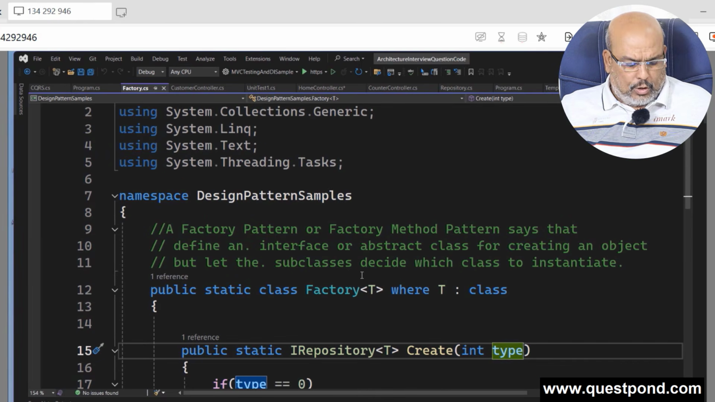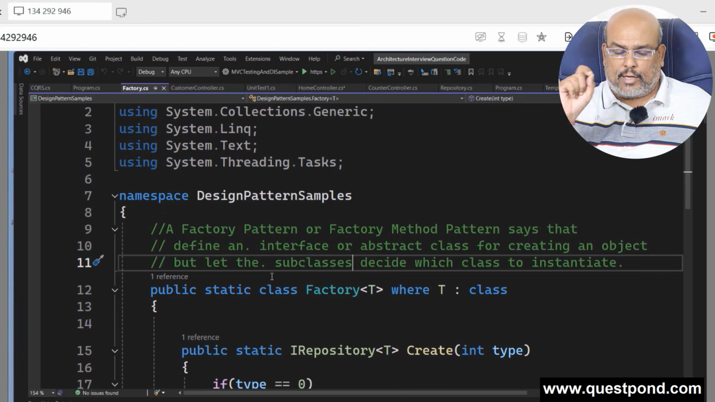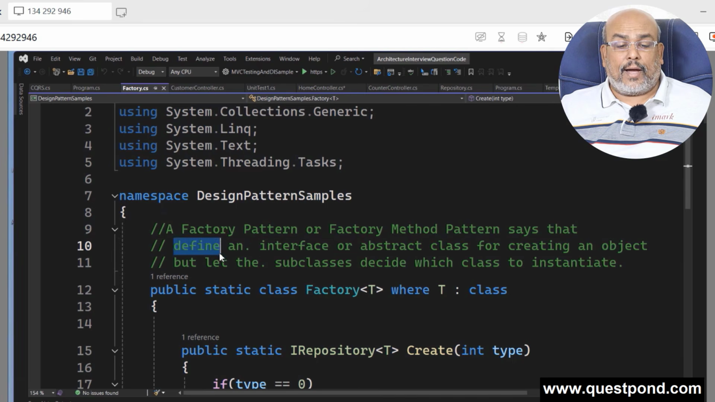Right? And you can check it out on Google. You can see what it says. The factory pattern, as per the Gang of 4 definition, says that it defines an interface or an abstract class or a parent class for creating an object, but lets the subclasses decide which class to instantiate.